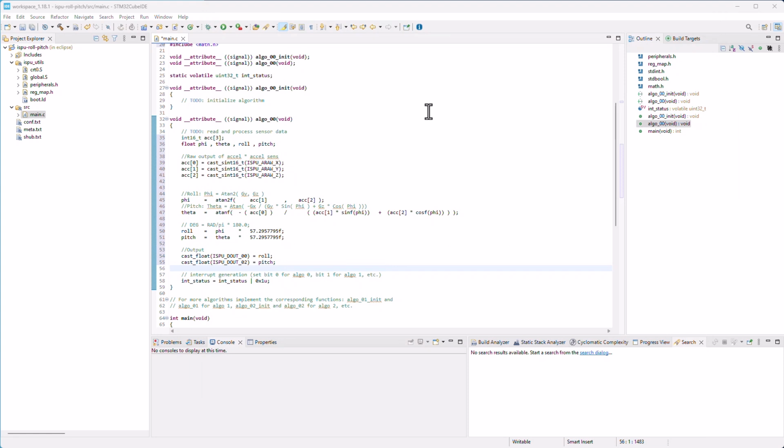In our Algo00 function, we need to make one small modification to the roll pitch code. We need to account for the different orientation of the LSM6DSO16IS sensor on the IKS4A1 board with respect to the orientation used in the calculations described in the design tip document. We need to swap the accelerometer X and Y axes.